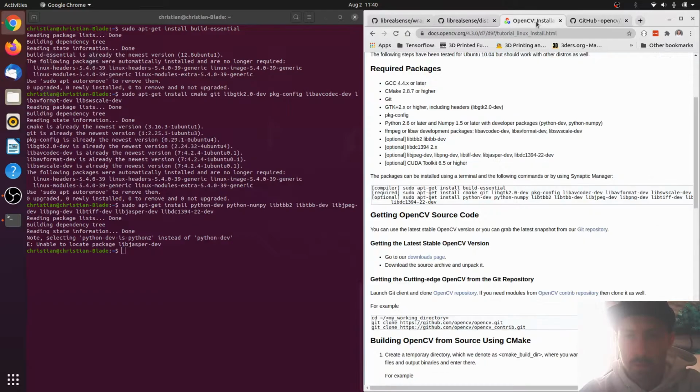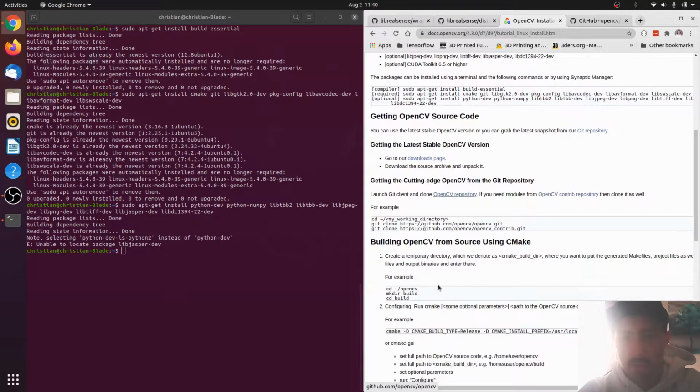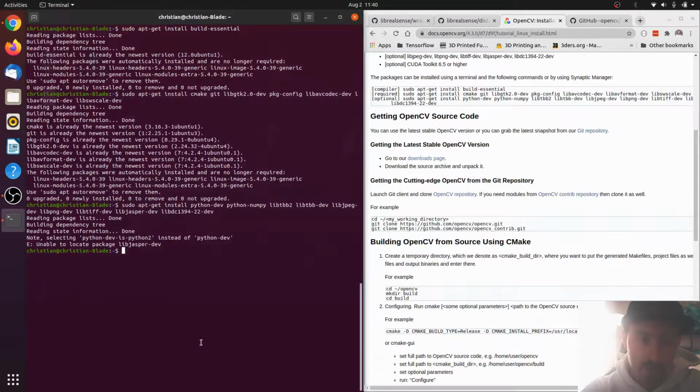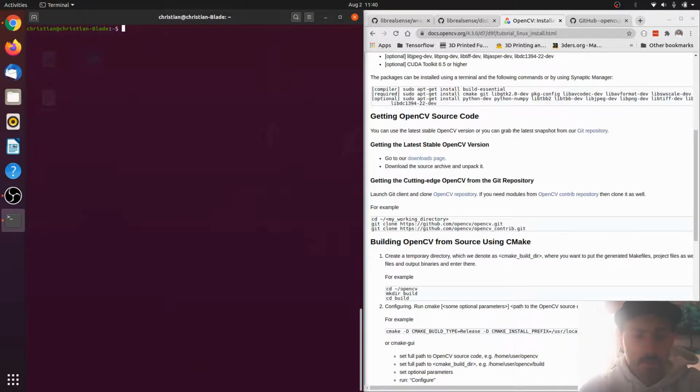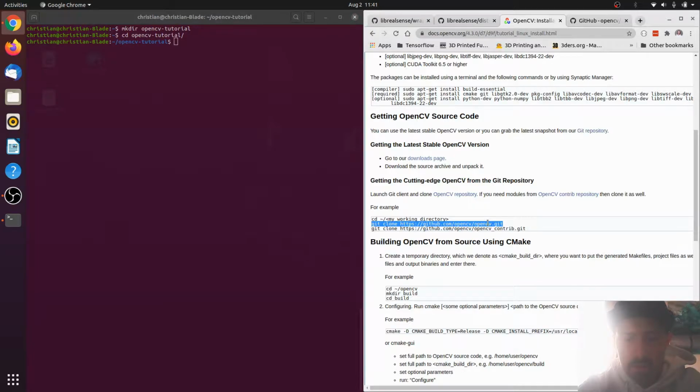So if I go over here, back to this page, the first thing I want us to do is create a working directory. So I'm going to make a directory OpenCV. I may actually have one. Yes, I do. So I'll remove it and I'm going to call this OpenCV tutorial. So the first thing we want to do is actually clone OpenCV. So go here.